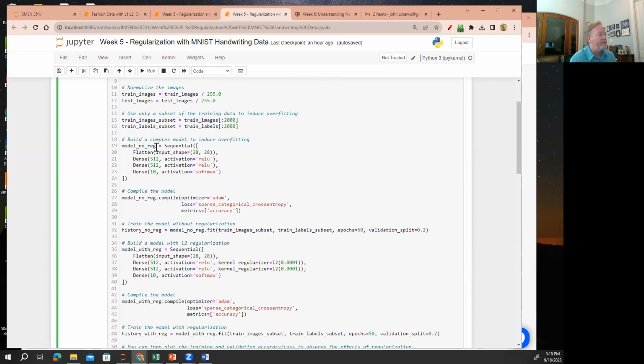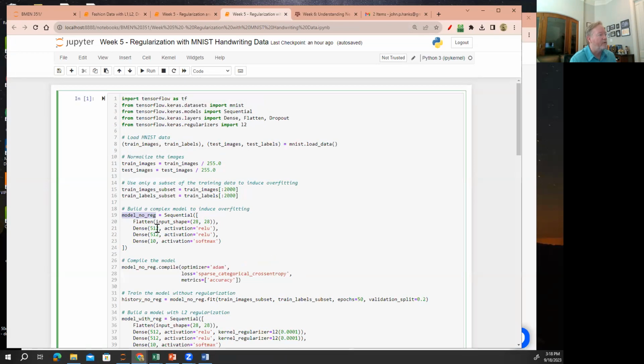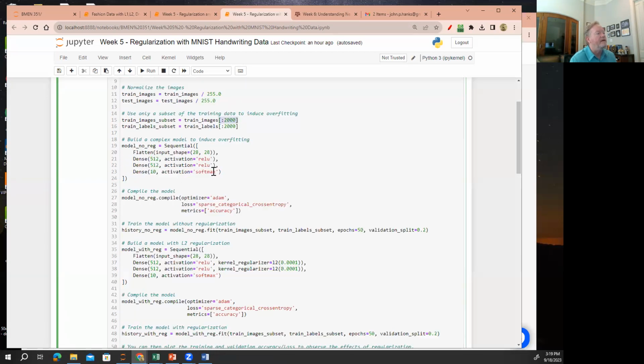Then I came up with a model called no-reg, so we're not going to use regularization in this model, but I have a pretty dense neural network here with one layer of 512 and another layer of 512. I'm only training on the first 2,000, but there are 70,000 observations, so we could overfit on the first 2,000, then test on the rest of the data and see the overfit in our evaluations.